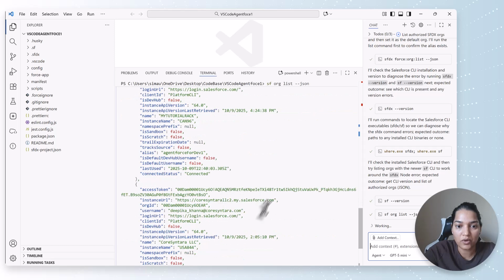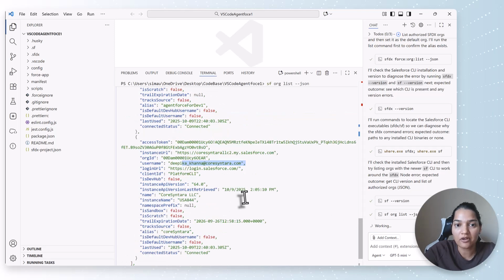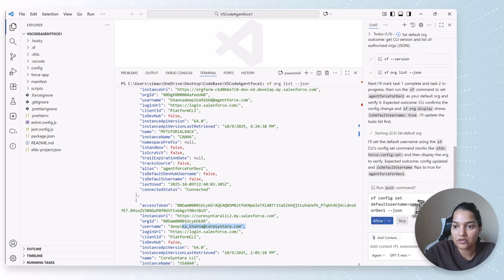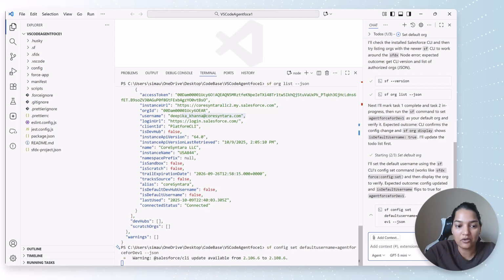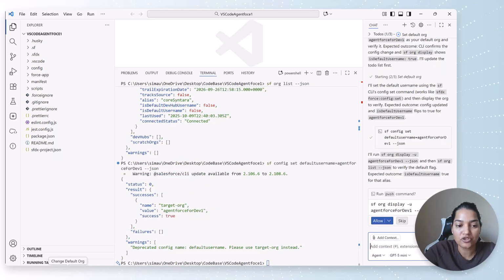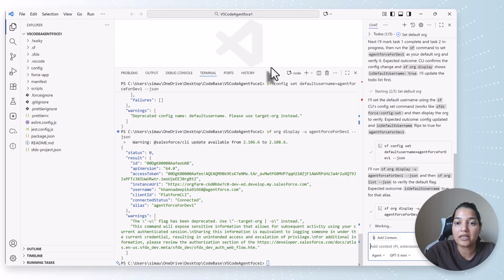Okay, so this is one. Then you have Core Centara. So these are the ones that you have. Now it's going to make this one your default org. So this is making this one my default org. So I'm going to go ahead and allow this. And you can see here, this has also changed, right? Your default org was something else. Now it has been updated to my AgentForce for Dev 1. I'm going to go ahead and allow it. So now that became my default org.